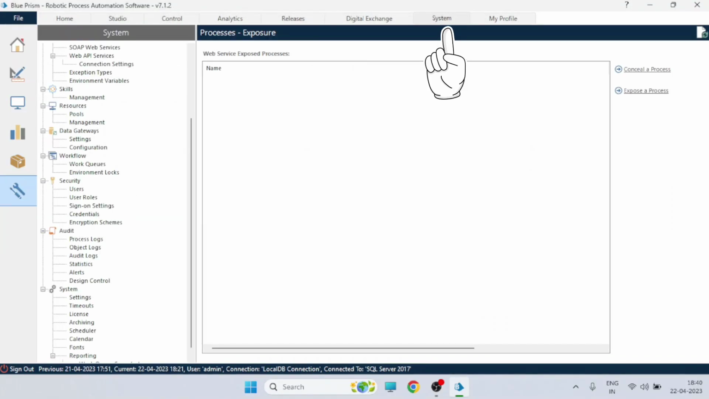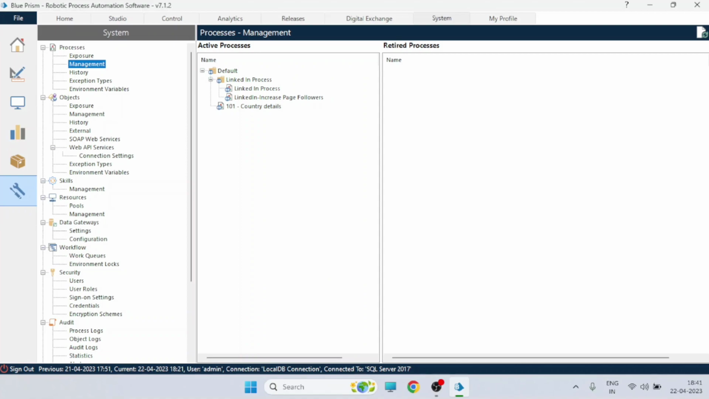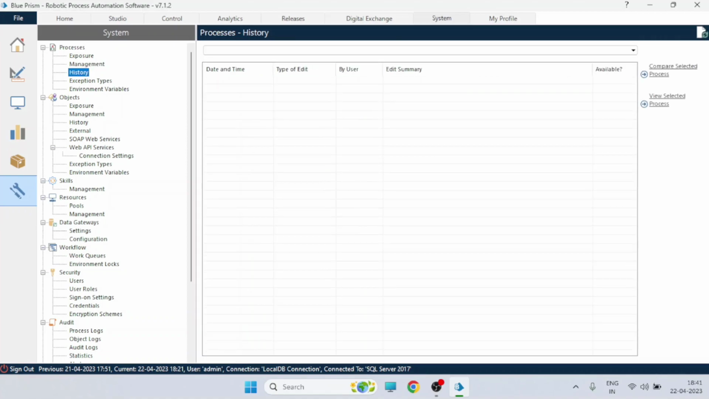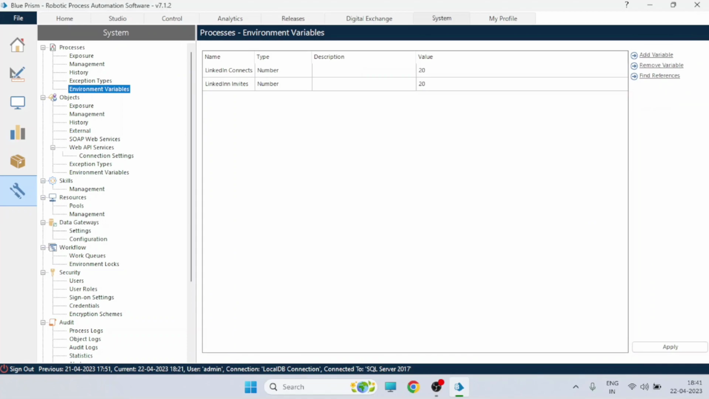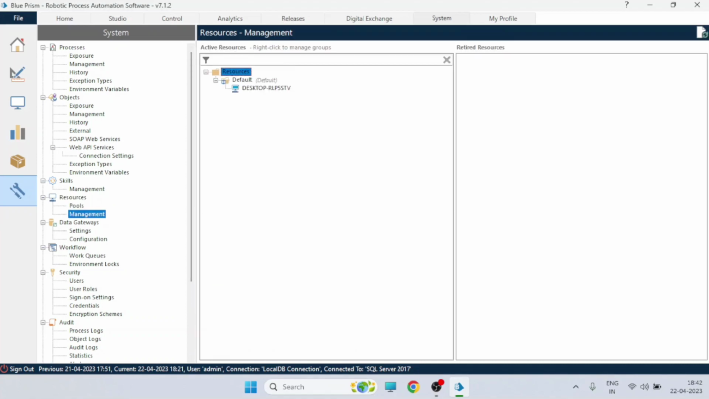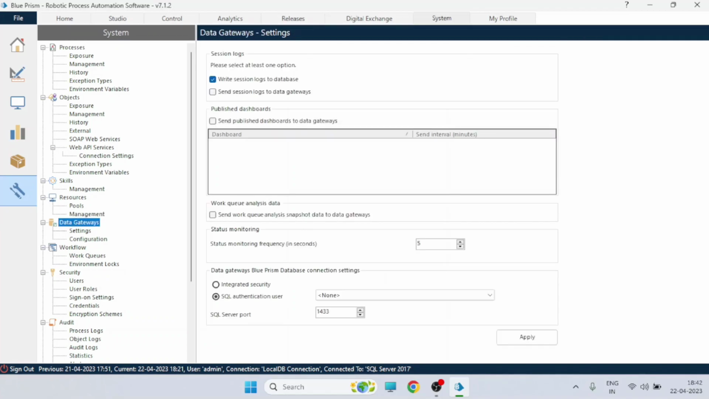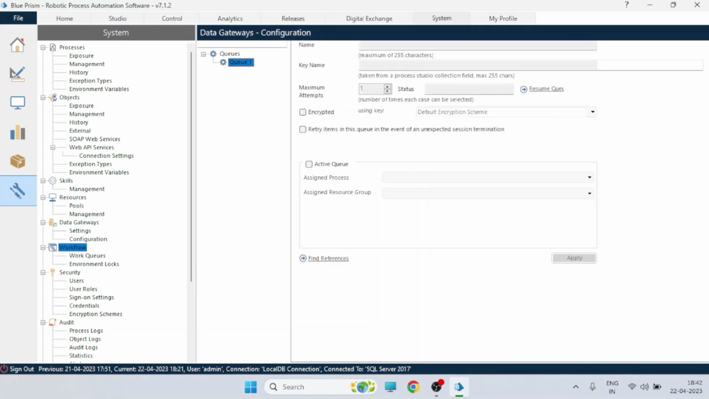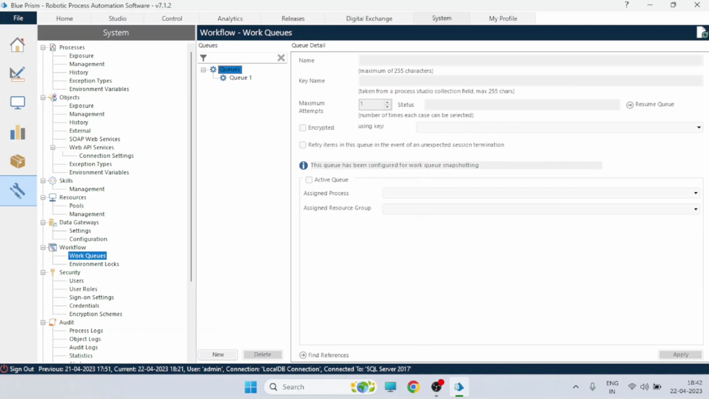Now if we go back to the system tab, there you basically have a lot of options for the processes, objects, and other things as well. Under the processes section, you have exposure, management history, exception types, and environment variables, and the same goes for the object. So we can manage different things from here itself. Then you can also create different resource pools. For example, if you have multiple resources or virtual machines on which you can run different processes, you can manage them. Then you have the workflow section, where you can create multiple work queues and manage the environment logs.